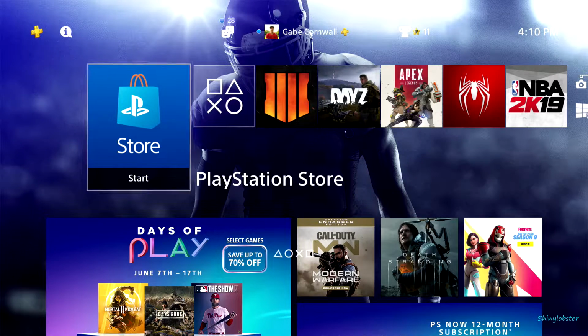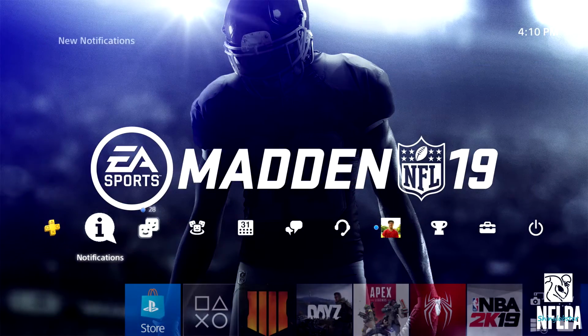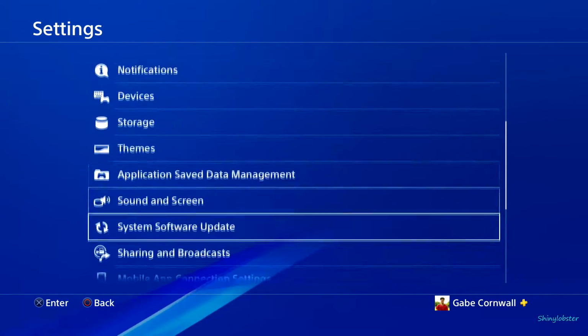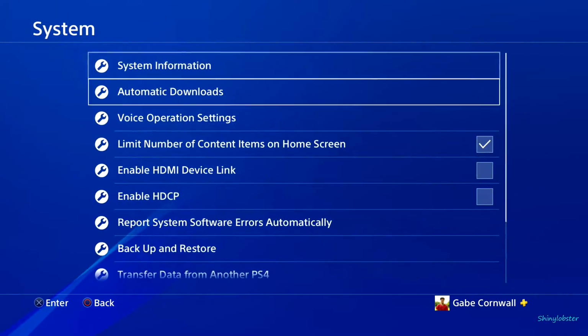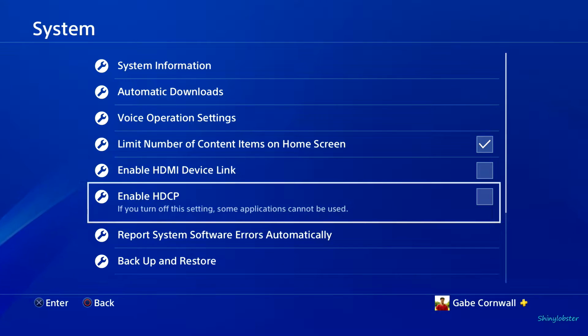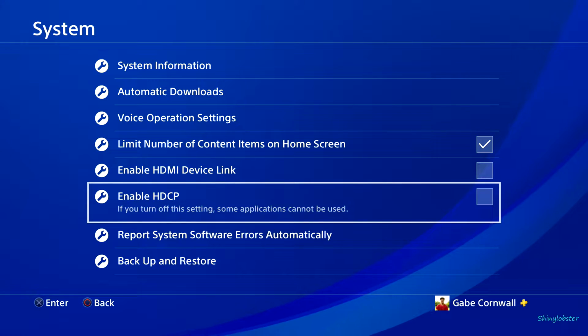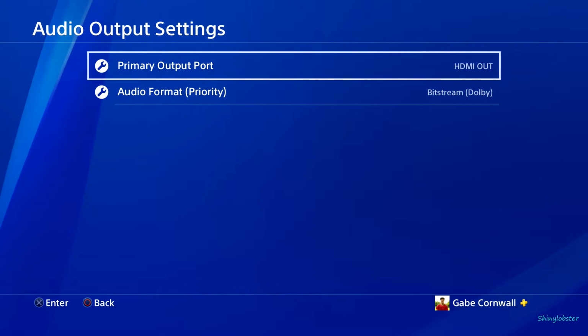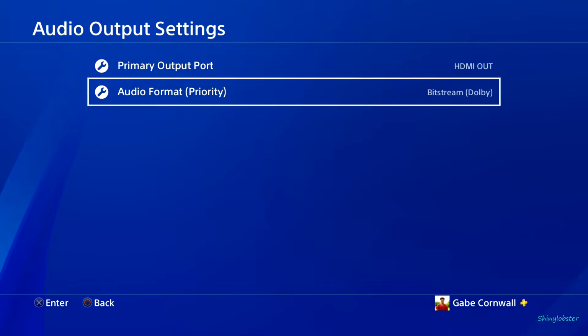So now we're over to the PS4. What you'll need to do is go into settings, go down to system settings, and you need to make sure the enable HDCP is turned off. Make sure you do this before you plug in the Elgato. If you don't, then your screen will just keep on blinking black or gray. Now that you have that disabled, go to sound and screen, audio output settings, HDMI out, and bitstream Dolby.